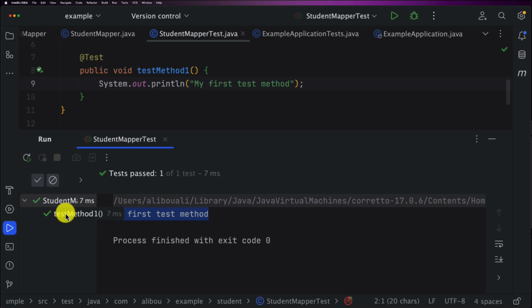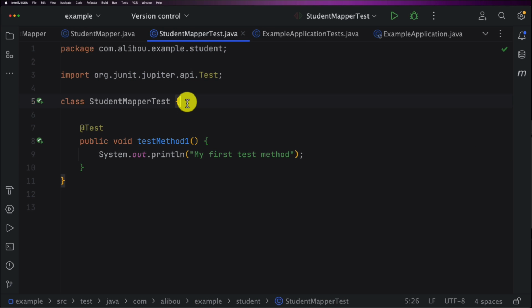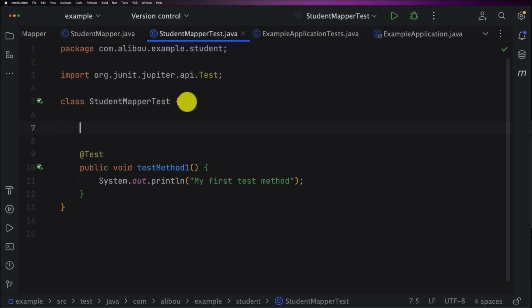We will come to this in a few moments. But before that, we need to understand what the properties are and what things we can do within a test class. So the first thing that we need to know is that we have a setup method, or we can create a setup method.